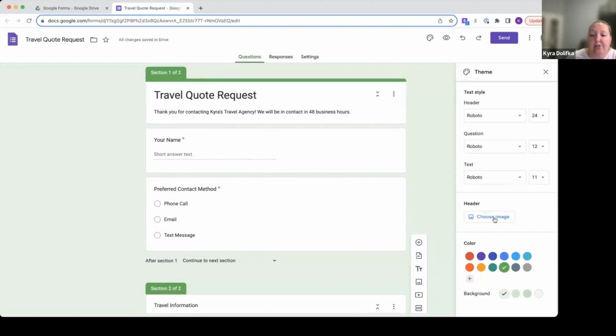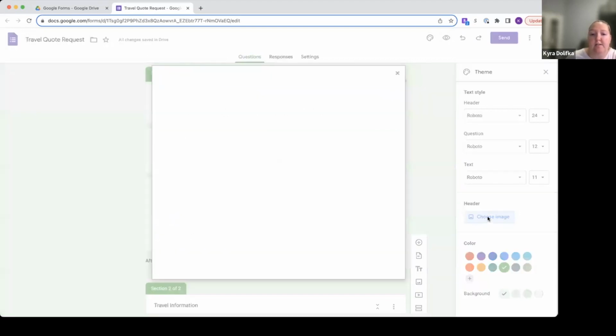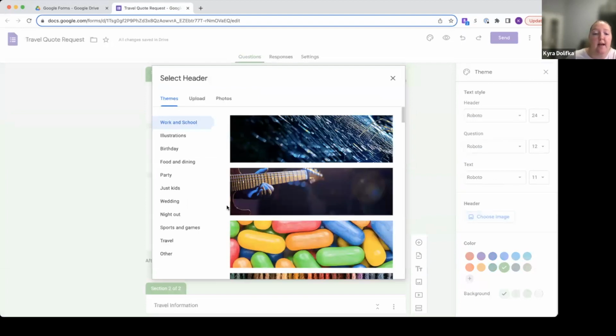Now, I like to choose a header. So here under header, there's the option to choose an image, and they have a bunch of just stock images that you can select from, and you can upload your own as well if you'd like to upload your logo or maybe a picture of your niche. Maybe it's a beach resort if that's what your niche is.